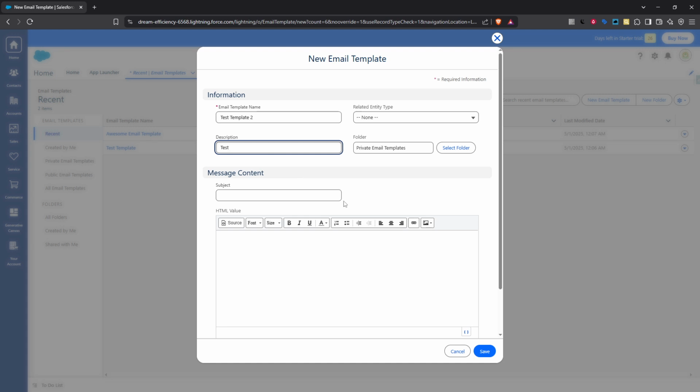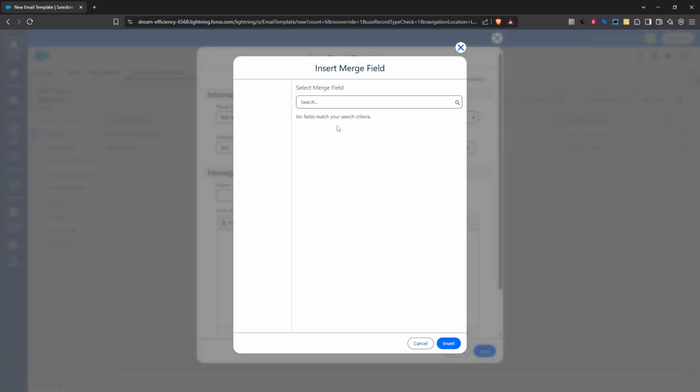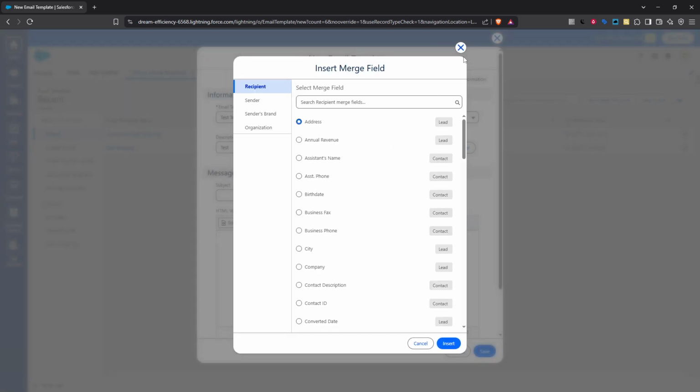Moving on, we have the subject line. Now, here's a neat trick. Just like in the body of the email, you can insert merge fields into the subject line as well. This allows for a more personalized approach right from the get-go, making your email stand out in the recipient's inbox.